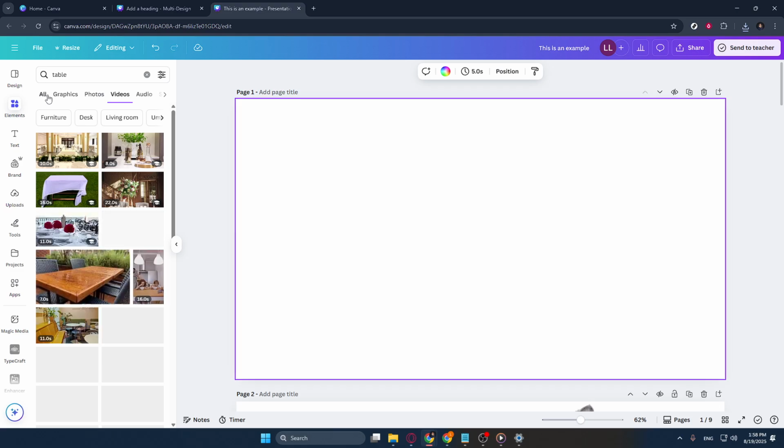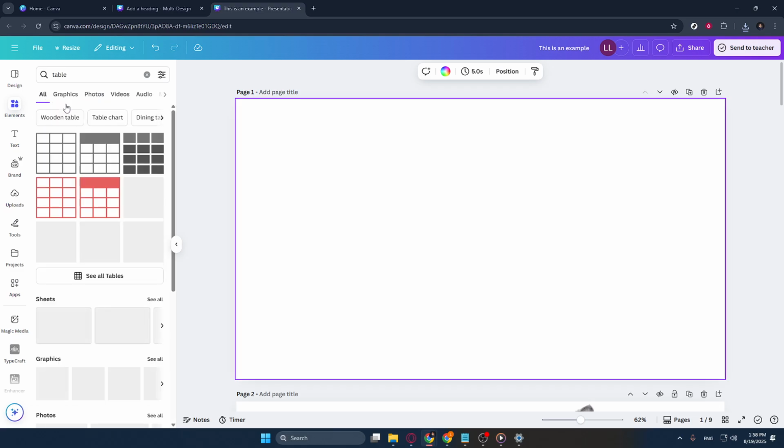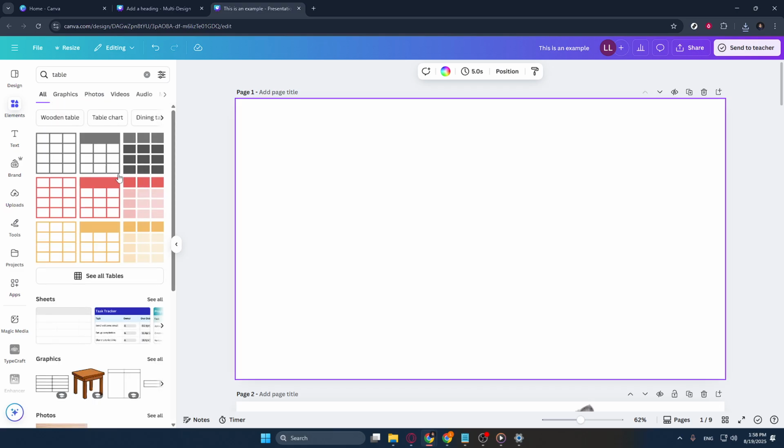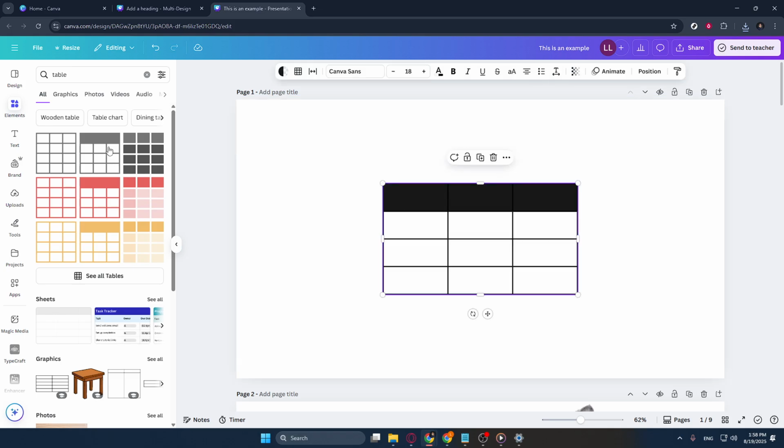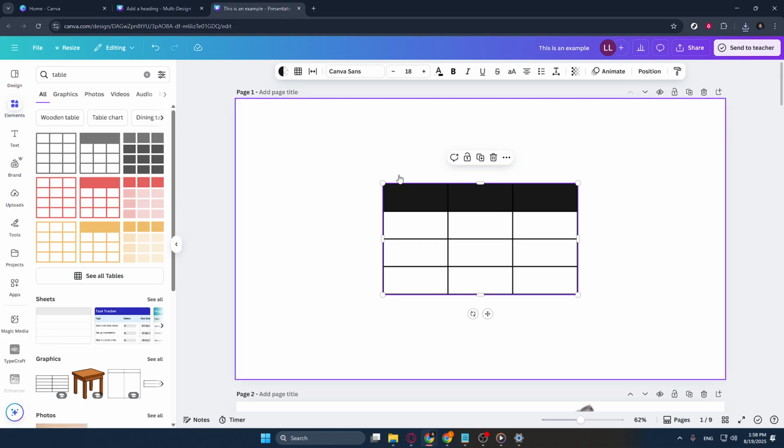Once you've spotted the perfect table design, go ahead and click to insert it into your document. It's amazing how easy Canva makes this process. With just a click, you can drastically improve the organization and readability of your document.